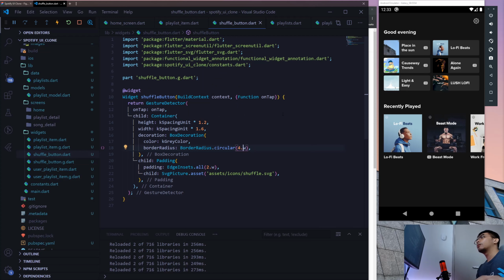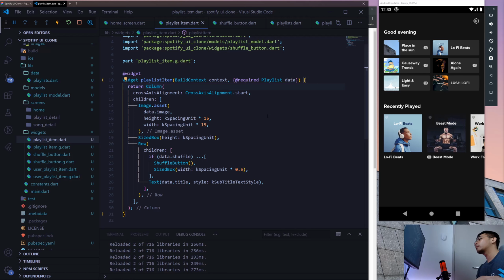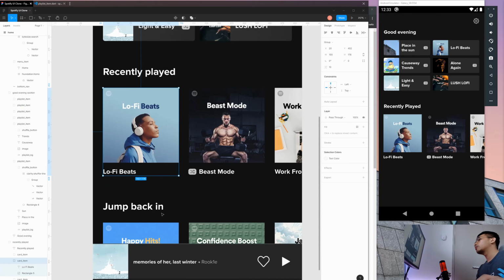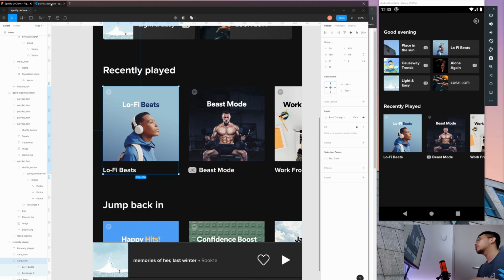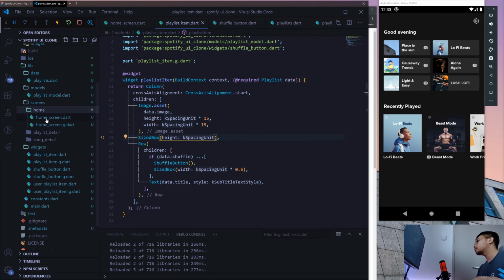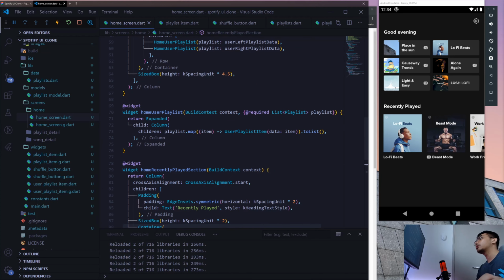Now I also created a playlist item, which is a reusable widget, and I might also put this entire section into a reusable widget. So I'll just make the title dynamic and also the playlist items inside, so I can reuse it in the next part, which is the jump back in section. Yes, I think that's pretty much it for the home page.